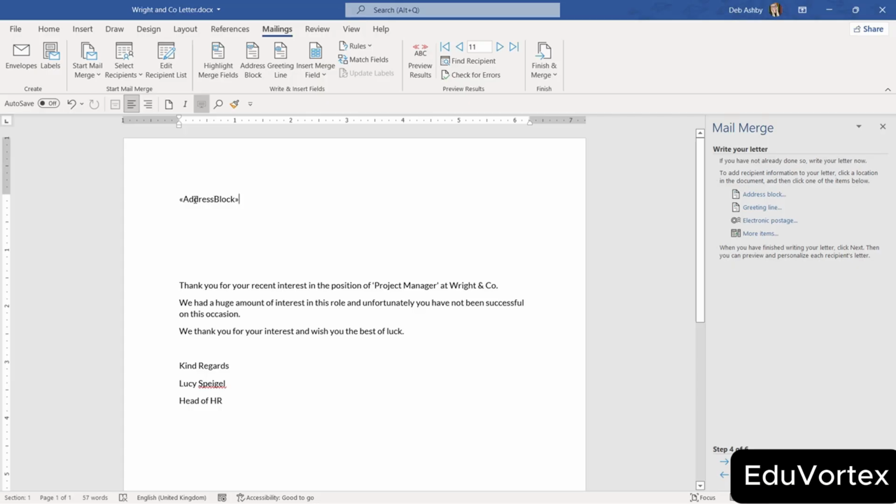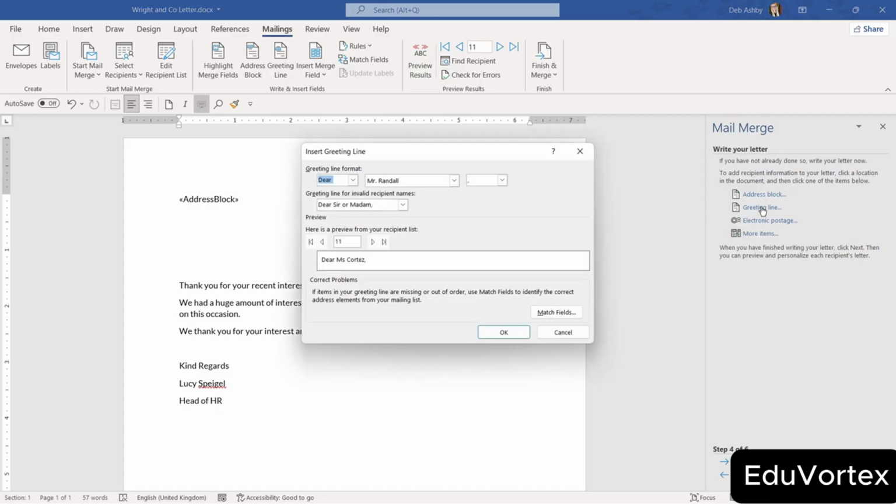And this is kind of like a placeholder, which shows us where that recipient's address is going to appear on each letter. Now, the other thing I might want to have on this letter is I might want it to be personalized. I might want it to say, Dear Dennis, Dear Mark, Dear Sarah. And this is what we call a greeting line. So once again, in the mail merge pane, let's choose greeting line.